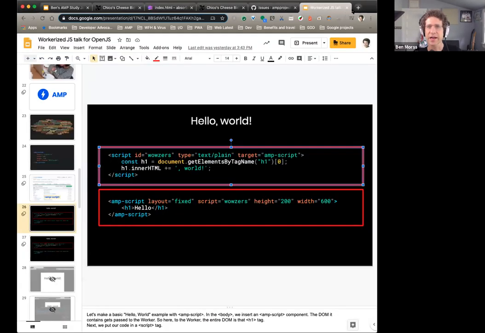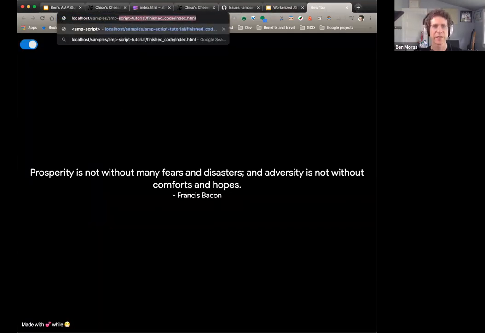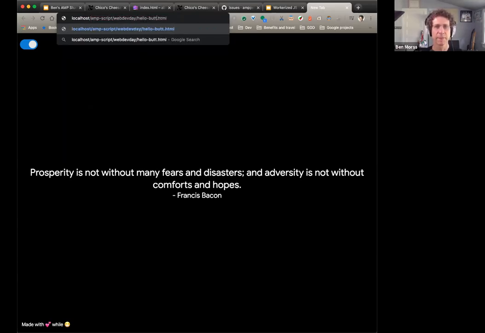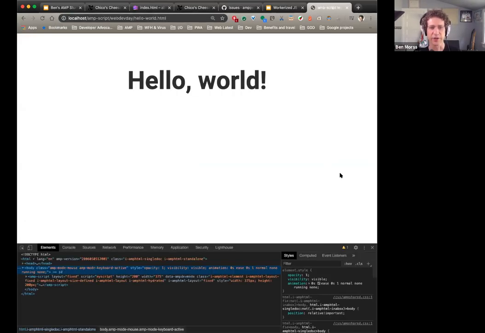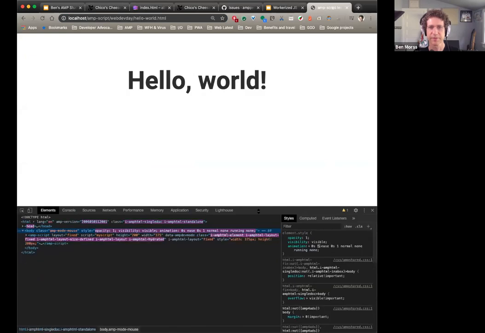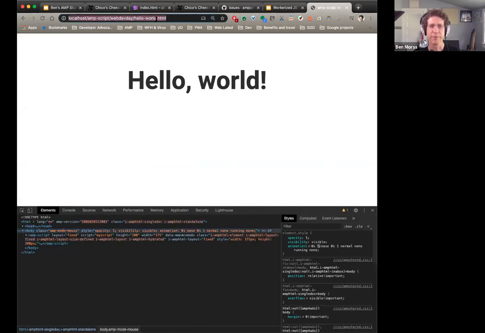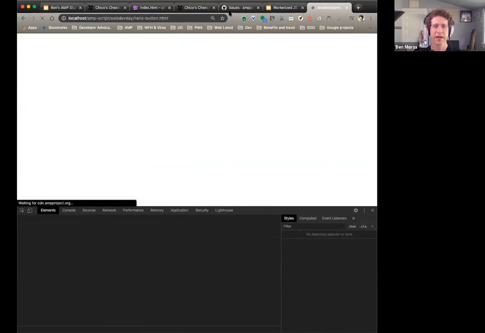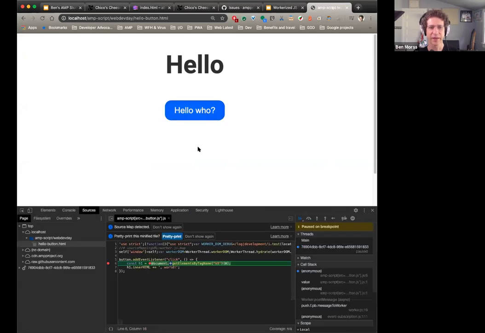You can even see that in action. If I can find it over here. So there's hello world in AmpScript. This example is not exciting, just adds world to hello. Let's do the one with the button here. This is a lot more exciting, I promise you. Hello button adds a button here, which then adds stuff to the DOM.